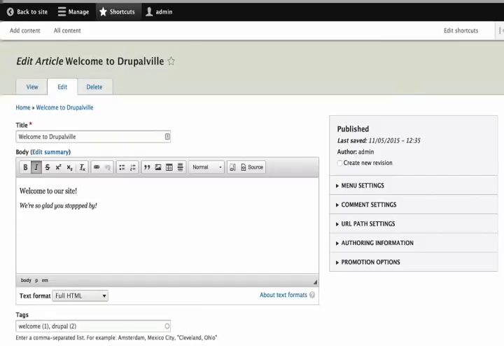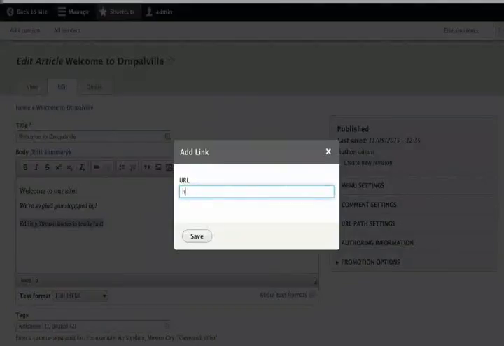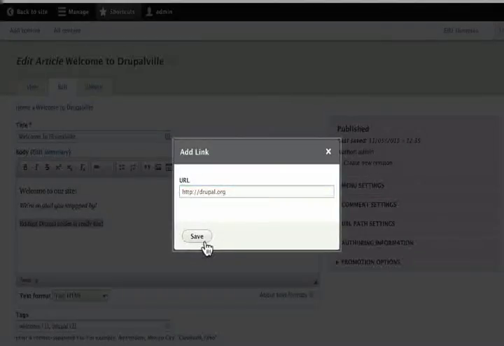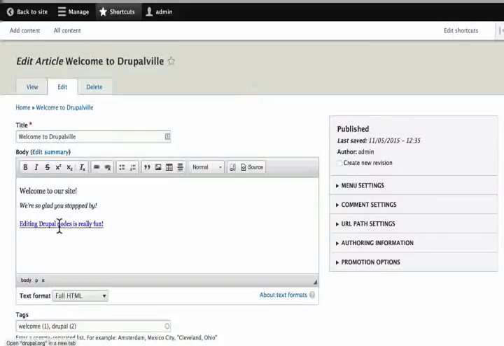Let us add some more text here. Editing Drupal nodes is really fun. Now highlight the text, turn off the italics and create a hyperlink for the text. Here, let's say http://drupal.org. Click on Save. Hover the mouse and notice that the text is now hyperlinked. To remove the hyperlink, highlight the text and click on Unlink. To undo a change, press Ctrl+Z.